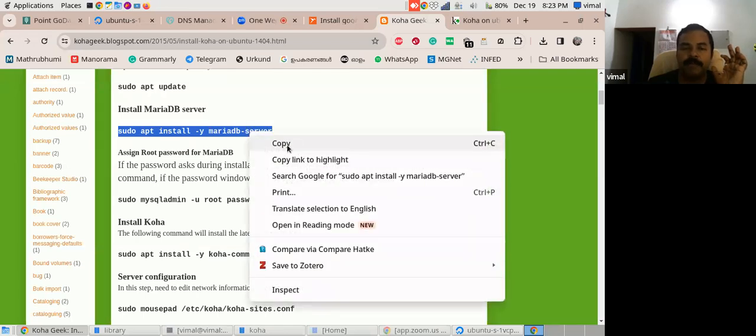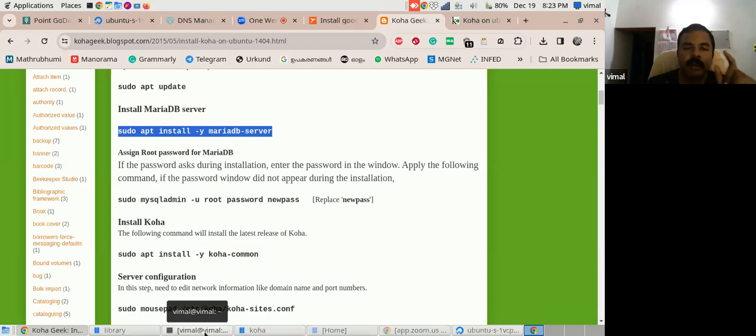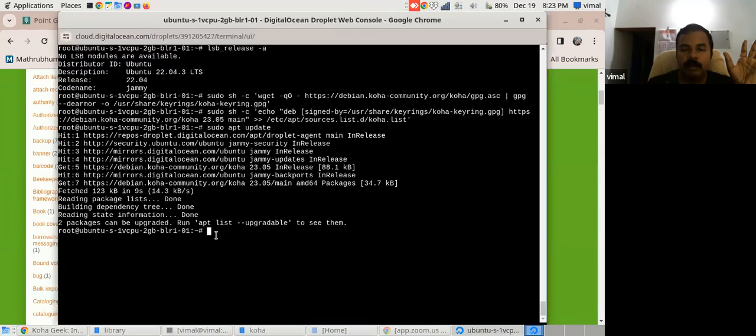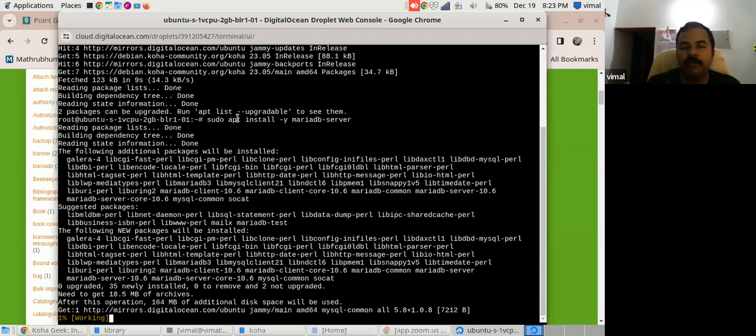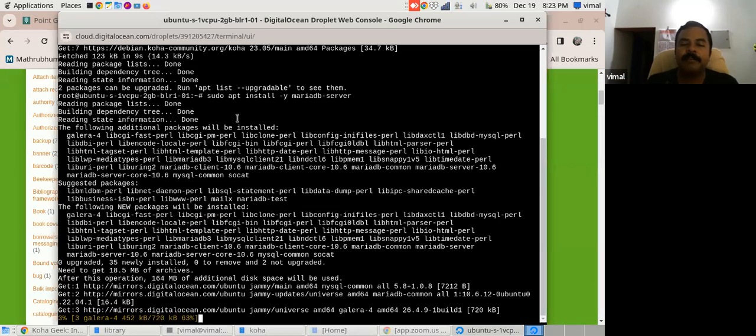RDBMS, copy it. Sudo apt install -y means it will not ask for confirmation, it will directly install the MariaDB server. Okay, it does not ask for confirmation, yes or no, because of -y, it will directly install it. It saves time.